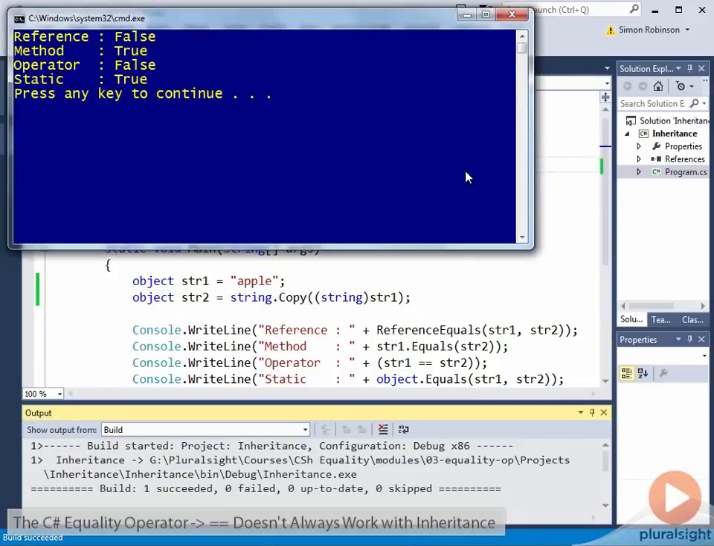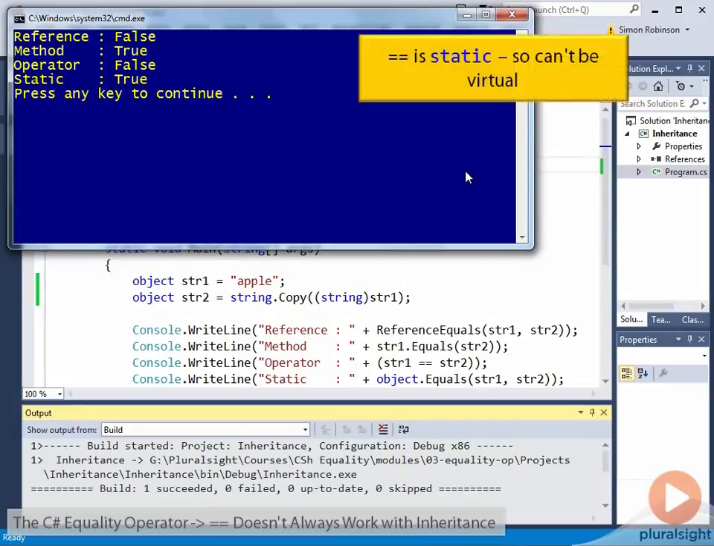It has changed the results. All the methods have still worked correctly, but the equality operator now claims the strings are not equal, and worryingly, the operator gives different results from the methods. And the reason for that is that the equality operator is not virtual. Remember, it's equivalent to a static method, and static methods are never virtual.